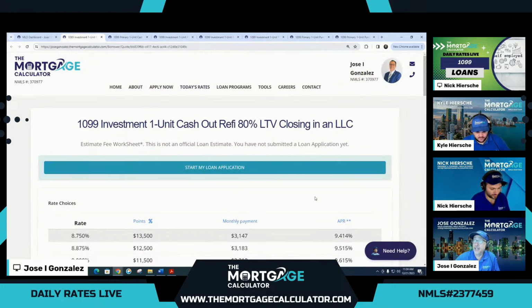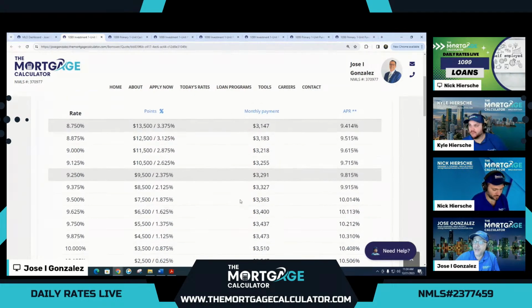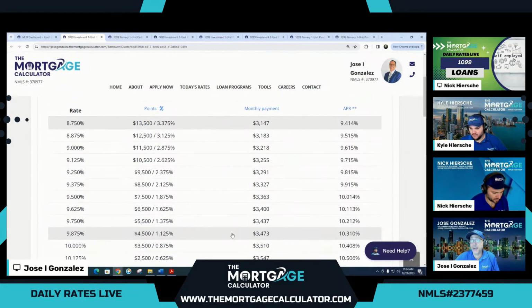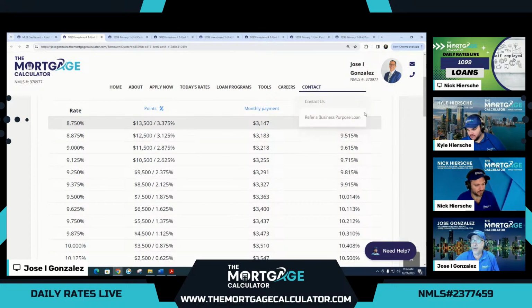And last but not least is our investment. In this case, I have our option closing in an LLC at an 80% LTV cash out investment. 10.125 lowest cost option, and we can buy that down all the way to 8.75%. So great options, 80% LTV for our investors as well as primaries on 1099.